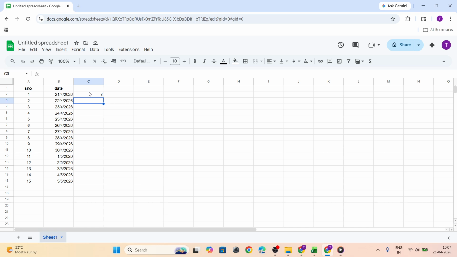Practice these techniques a few times and you'll see how much faster your spreadsheet work becomes.